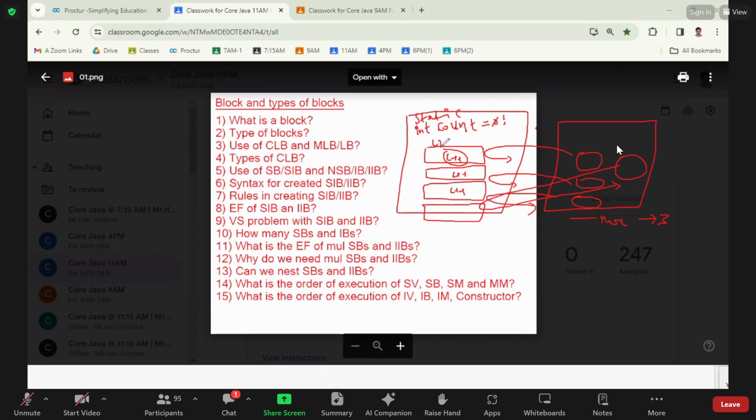I created third constructor in the program. I created a new object by using the third constructor. Now the count value increased or not increased? Come on, come on. Why not increased?